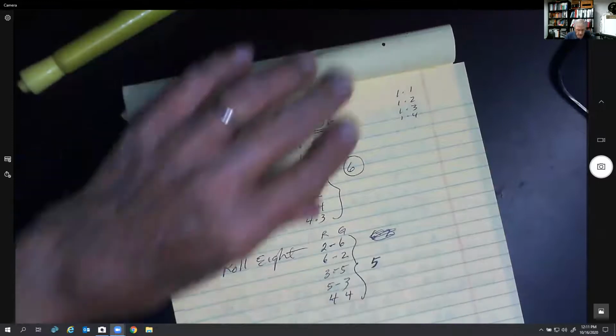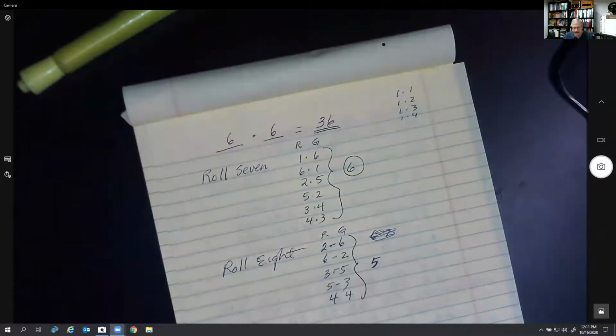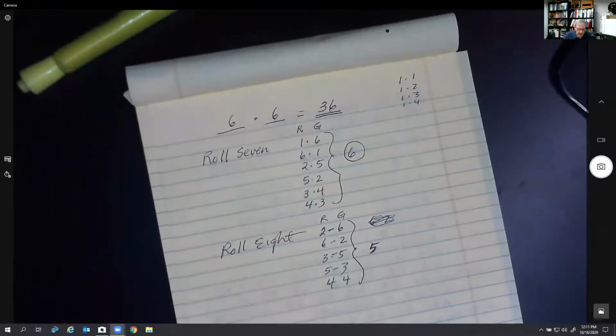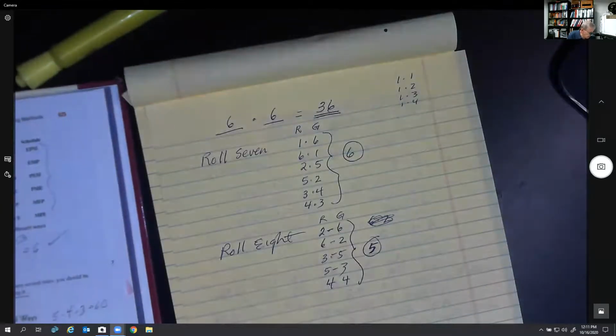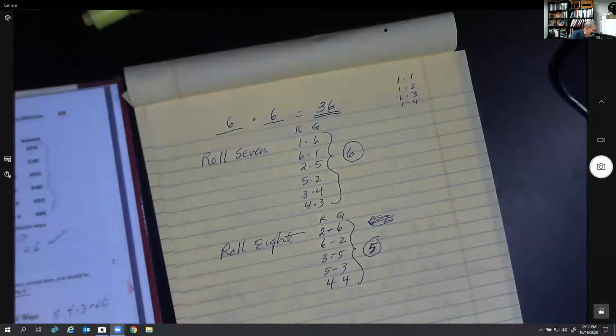There's only 5. You might have thought, well, out of 36, there'd be like 18 different ways you could do it. No, there's only 5 different ways that you can roll an 8. Surprising, huh? You would think there would be a lot more combinations. So that's the only combinations that could come up, and that's how we look at those kinds of things.